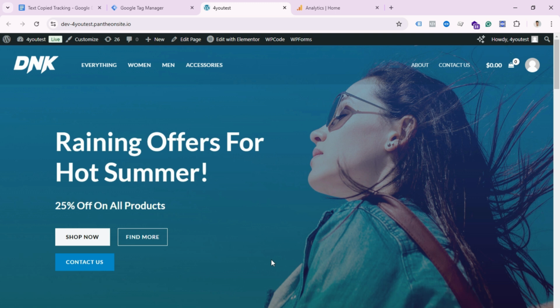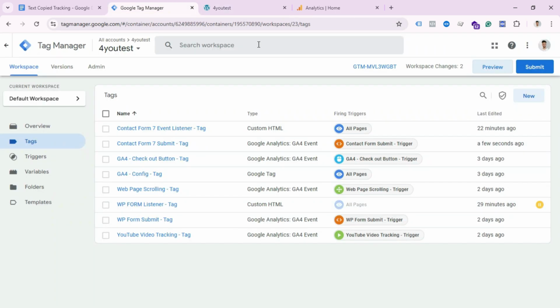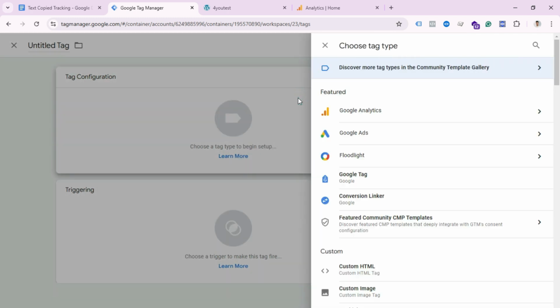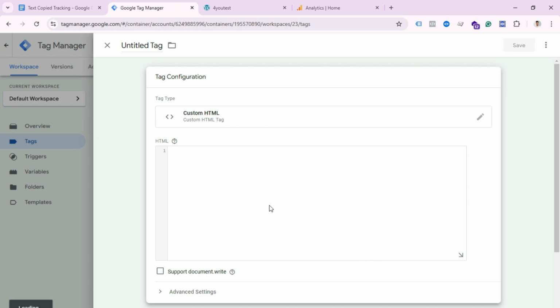First, log in to your Google Tag Manager account, then we have to create a new tag. So open GTM and select Tags, then New. You must have Google Tag Manager installed on your website, then you can do this. Select tag configuration, and as we know we have already installed Google Tag Manager on our website, here you have to select Custom HTML because this tag tells GTM to watch for when someone copies text.